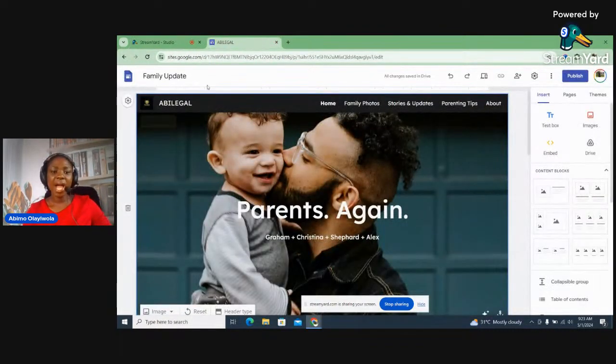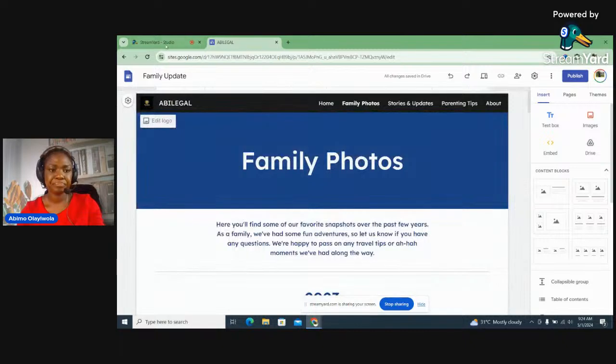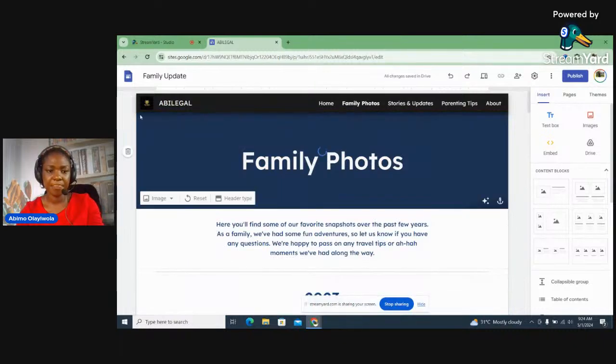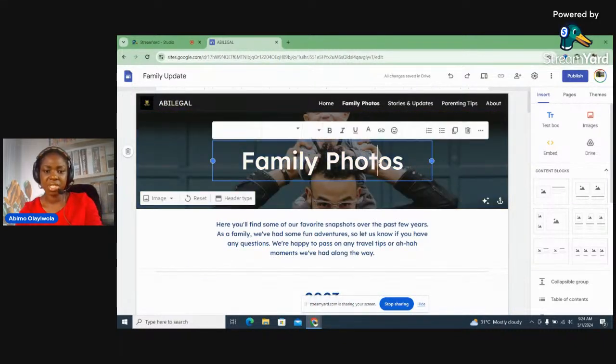Great. So now the next thing is I want to edit all these things: home, family photos, stories, updates, parenting. You know the way websites are now: home, about us, practice areas, our lawyers, all those things. I will leave home. Let me go back. Okay, home. We have family photos here. I've already clicked on it, so it brought me here to change it.